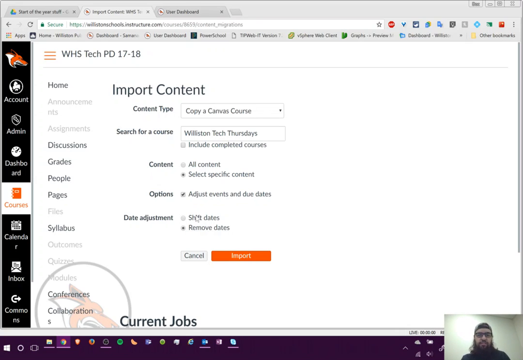So I just skip all that and I just remove the dates, because I can go back in later and add my due dates back in. I'll just have all of my content unpublished, and then I'll publish it out as I want my students to be able to see that content. So now I'm ready to click that import button.